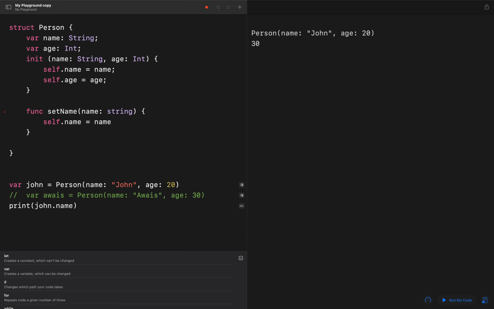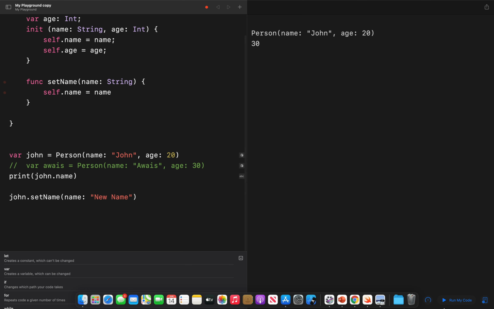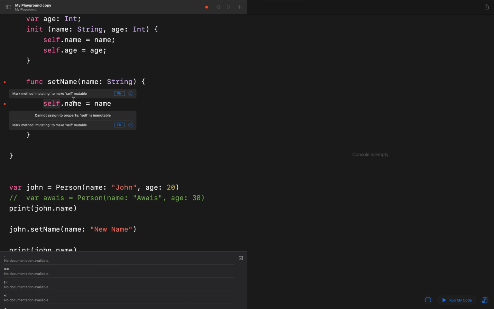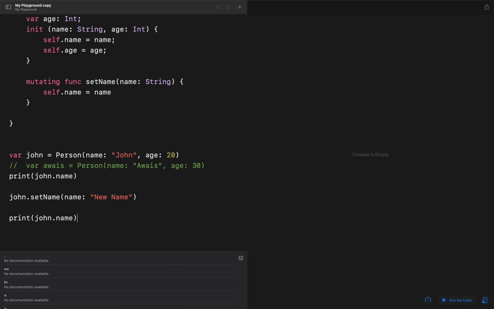Then we're going to call this function, John.setName, and this is actually a typo there, so that has to be a capital String. And then here I will say new name. All right, then we're going to print John.name again. Run the code and you'll see we have two errors. So it says mark this method mutating to self. Okay, let's fix that. And now let's run the code.